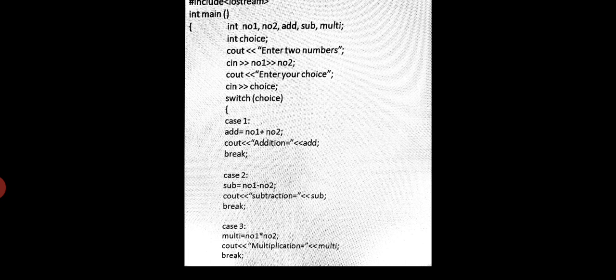Now in the program, we display one message, enter two numbers. In front of this message, we take two values, number1 and number2, as input. Next we take enter choice. It means that here we take the operation number as a choice. That operation number we tally with the choice in the switch. Here switch(choice) means whatever value the user gives as input, that value is tested here.